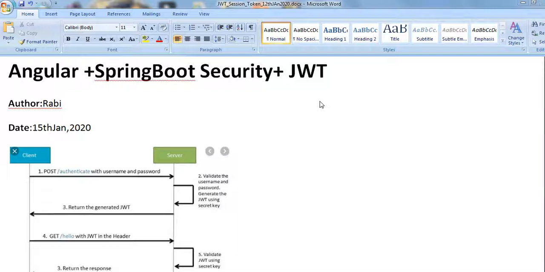Today I'm going to discuss the integration between Angular and Spring Boot security with JWT. Before starting the discussion, I'm assuming you have already covered Spring Boot security with JWT and also covered Angular with the HTTP interceptor. Okay, so what is JWT token security?